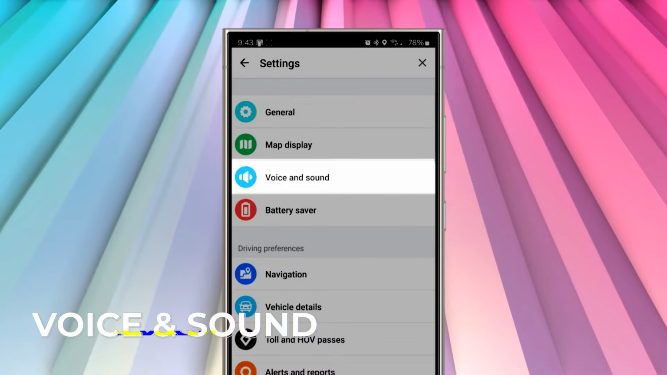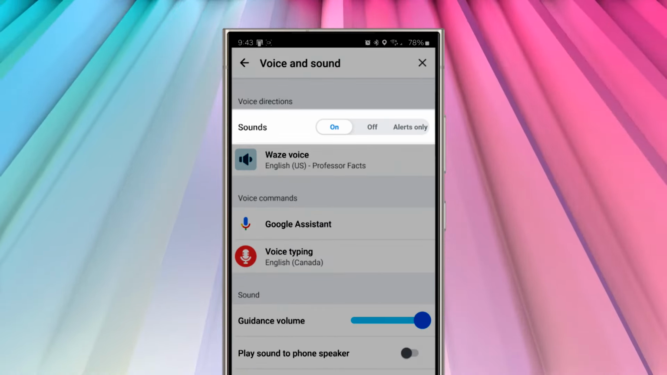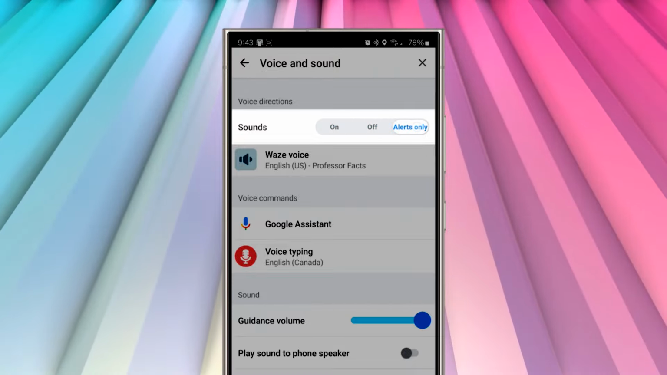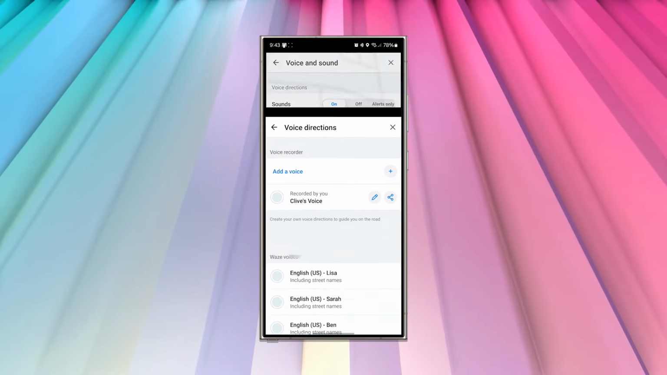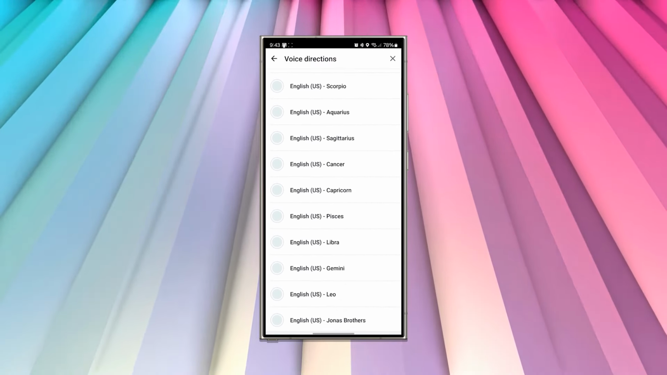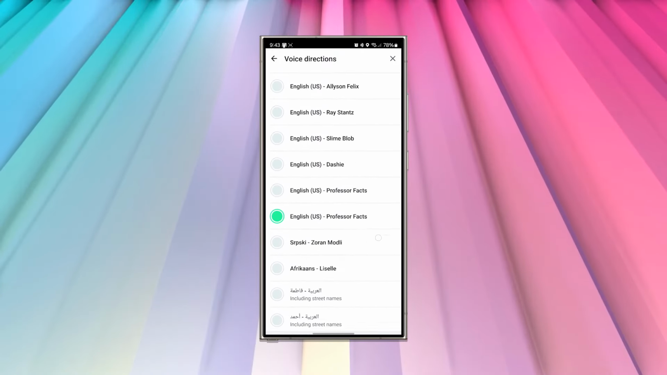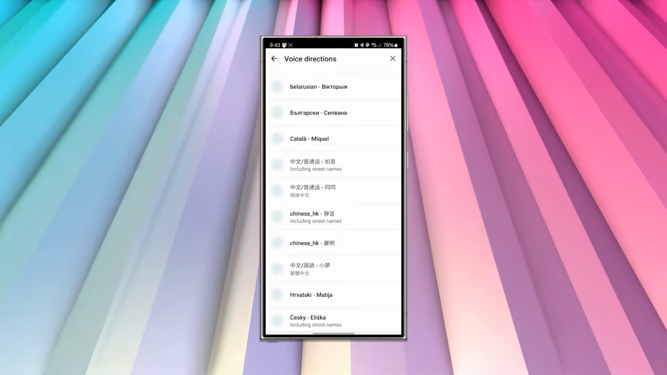Under the voice and sound settings, the first option you'll be presented with is the ability to have turn-by-turn directions toggled on or off, or only have alerts as discussed earlier in this video. Beneath that is the ability to choose alternate voice options for turn-by-turn directions. I've covered this extensively in my previous videos, and the Waze team updates the options regularly, with a lot of celebrity and comedy options available.